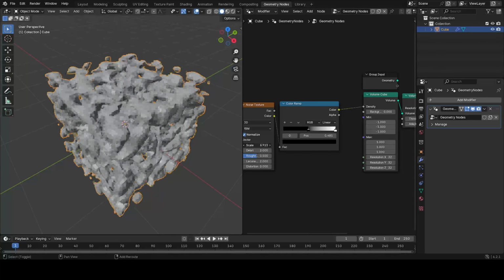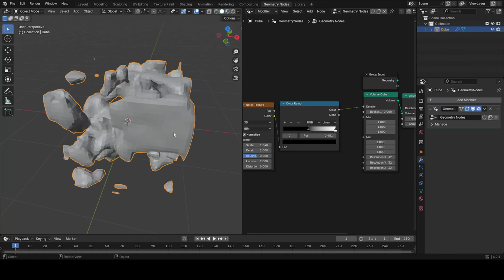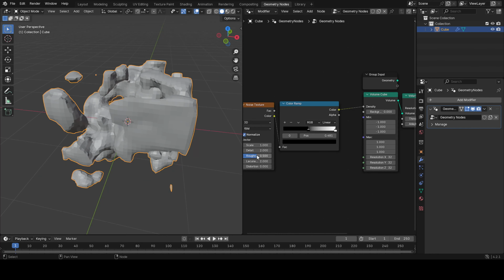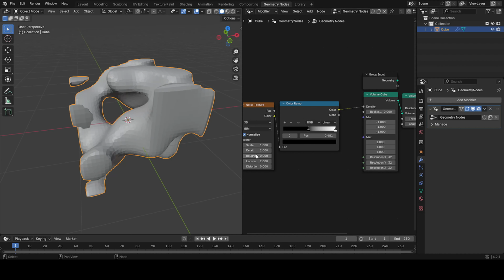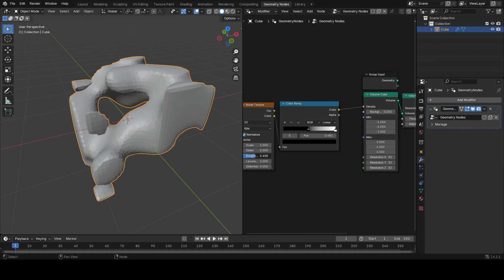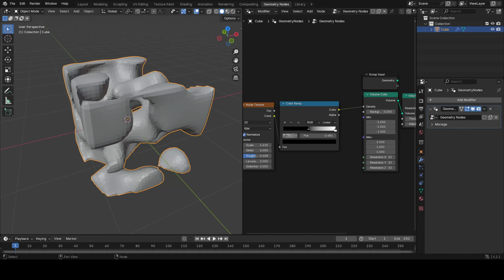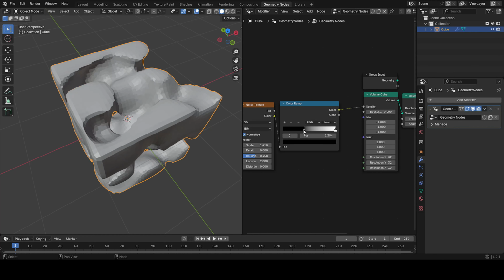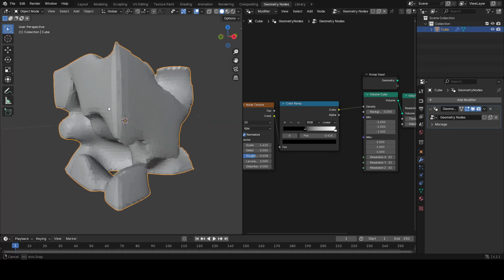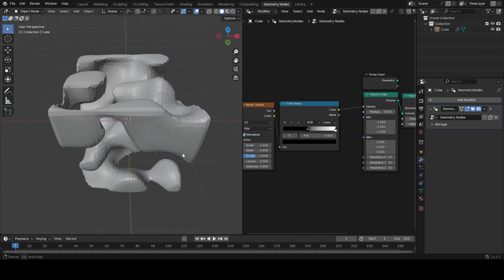So I'm going to put the scale way down, like something like this, and then the roughness down too, like the detail too, because I want it to be really smooth. So I'm going to add just a little bit of scale, and then something like this I think is really cool, or a little bit less geometry.